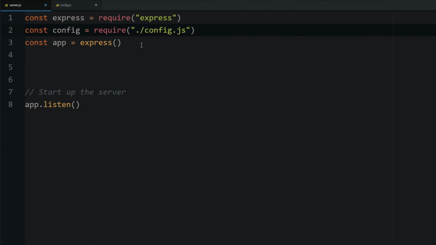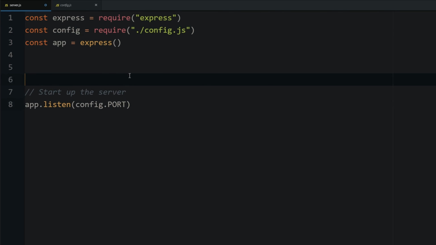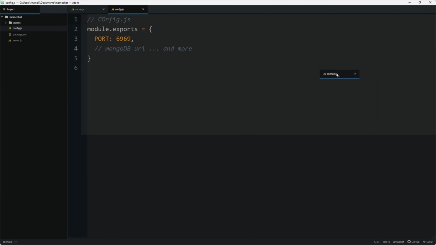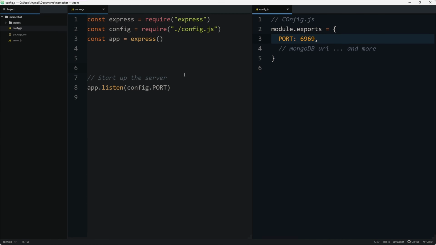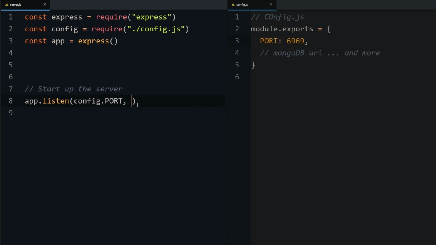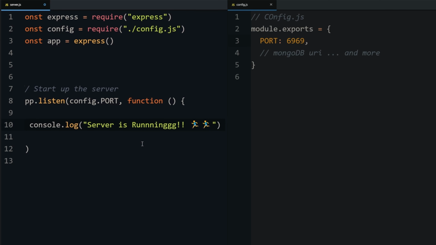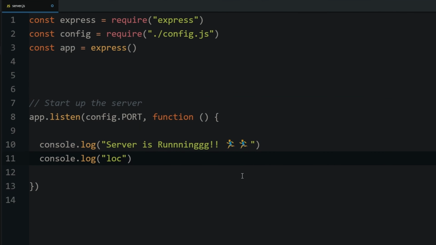Now we can simply pass in our config.port into our app.listen. What's interesting about app.listen is that it also takes in a callback function. So once our app starts listening, it's going to call a function that simply allows us to set up some things we want to get started once our server starts. And for this, I'm just going to use console.log to print out a couple statements.